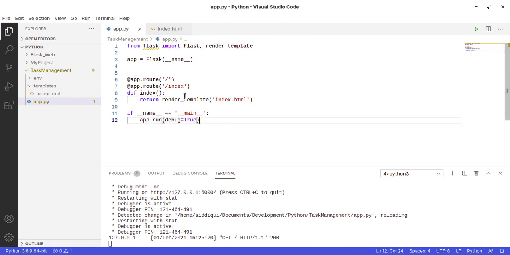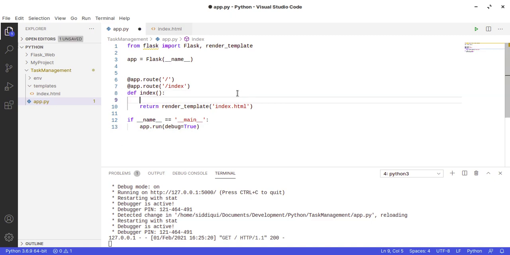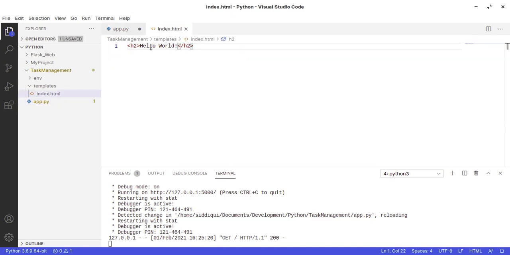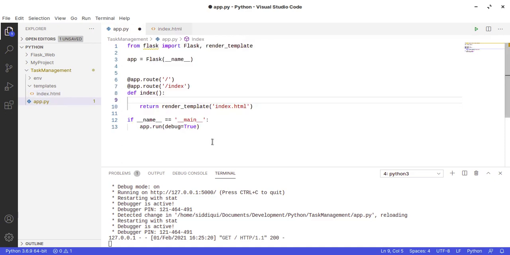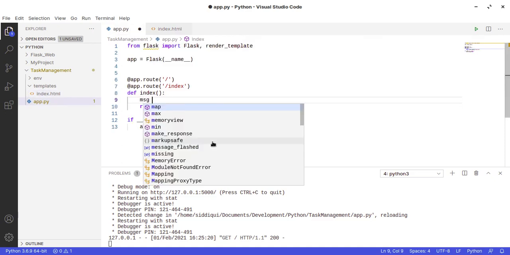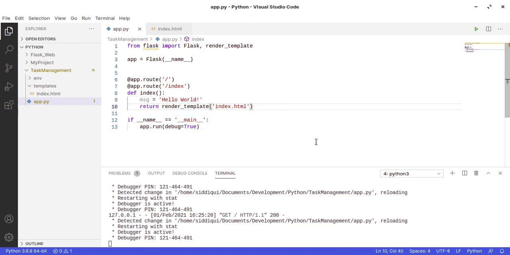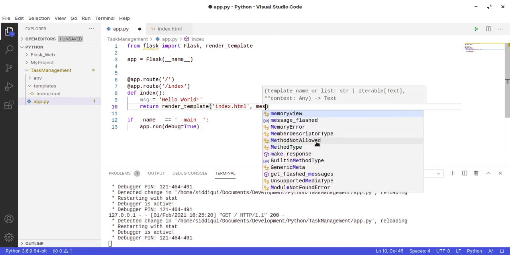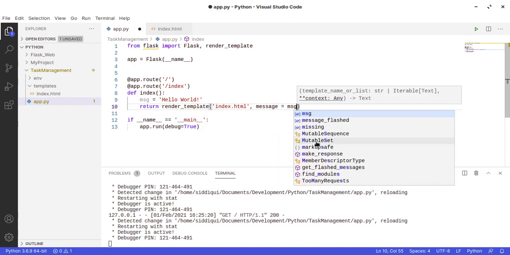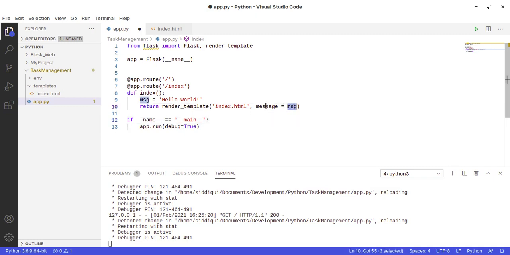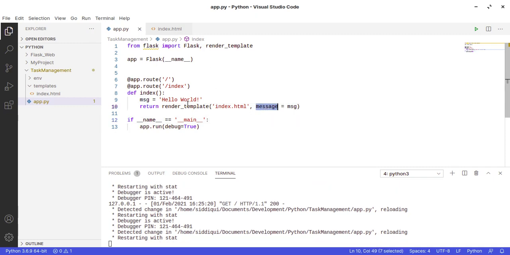Another useful thing with Jinja 2 is that we can actually pass some data. Let's say I don't want to pass a static thing, but I can say some message, and I can say message equals hello world. Then I just pass this message here, let's say call it msg. So I pass this message as a message variable to the template.